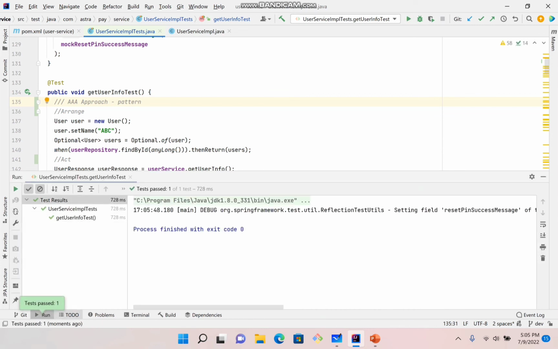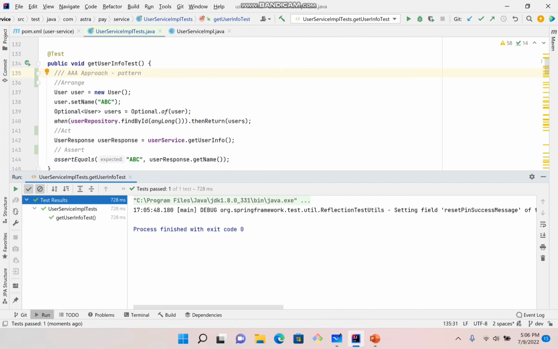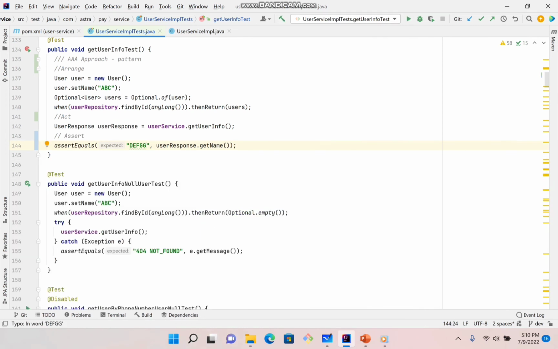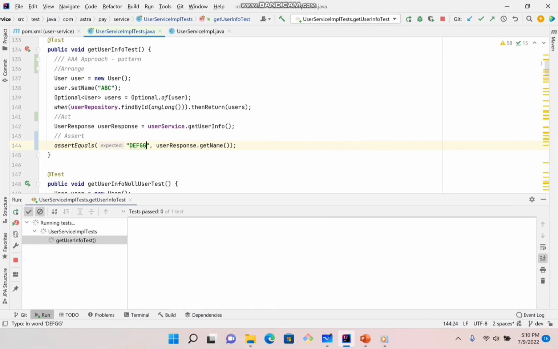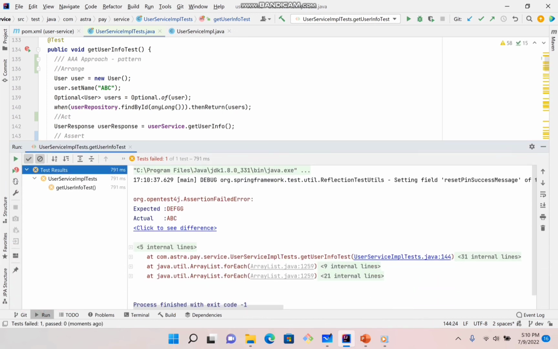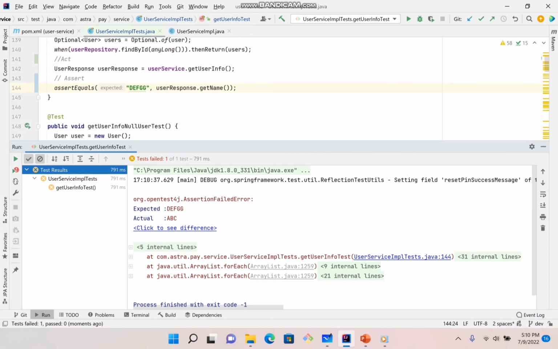Once the test case is executed, you can see the run. It has passed and it is green. In case I pass DEF or something else, it should return a negative result. I'm running my test case, and you can see the error I'm getting. Expected is this, and this is the actual I'm getting, ABC. So in this case, it has failed.